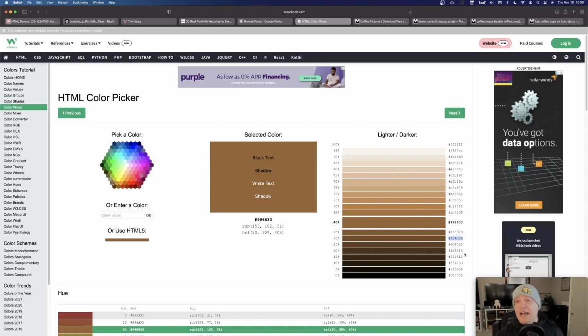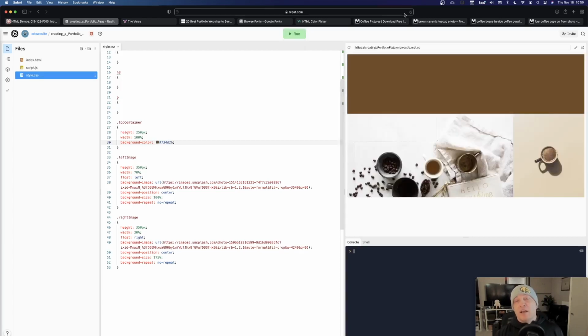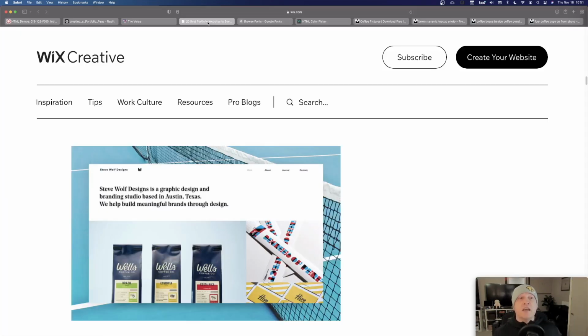And I'm going to go ahead and copy that. So this one happens to be 734D26. Your color might be different. Perfectly okay. We'll come back to creating my portfolio. I'm going to paste that in as my background color and add my semicolon there. And this time when I run it, hallelujah, I was afraid we wouldn't get it. We see there's my coffee color. There's that block of text we're going to add, and it's on top of those two images, just like we see here in my Wix Creative examples of web page design.